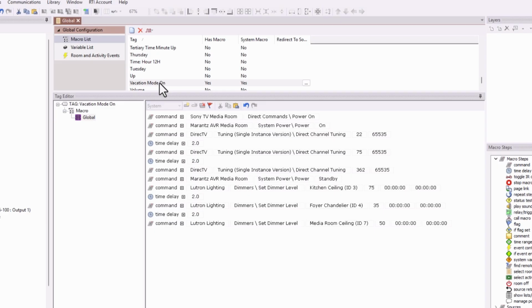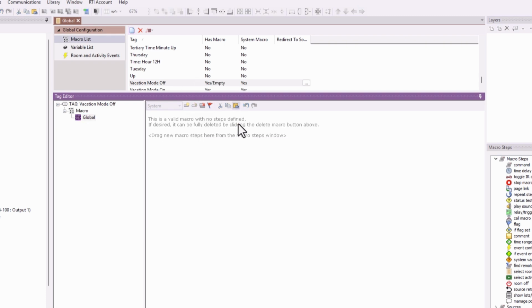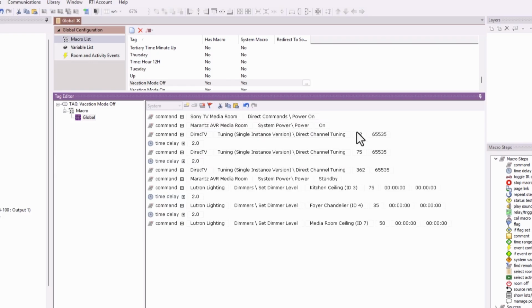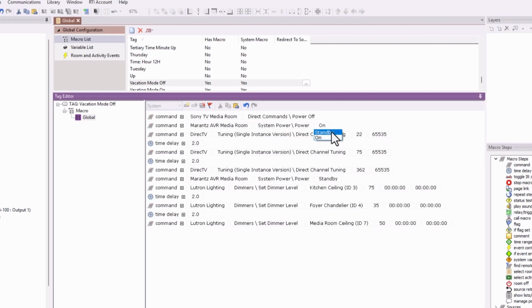And now I'm going to also add another one. I'm going to copy all this and create another one called vacation mode off, to do the opposite, because it's going to stagger this stuff on and off. If it just looks on, it's not as useful as it being on and off and on and off. I'm going to paste that in and just do the inverse. I'm going to turn this off. I'm going to turn this off or standby.